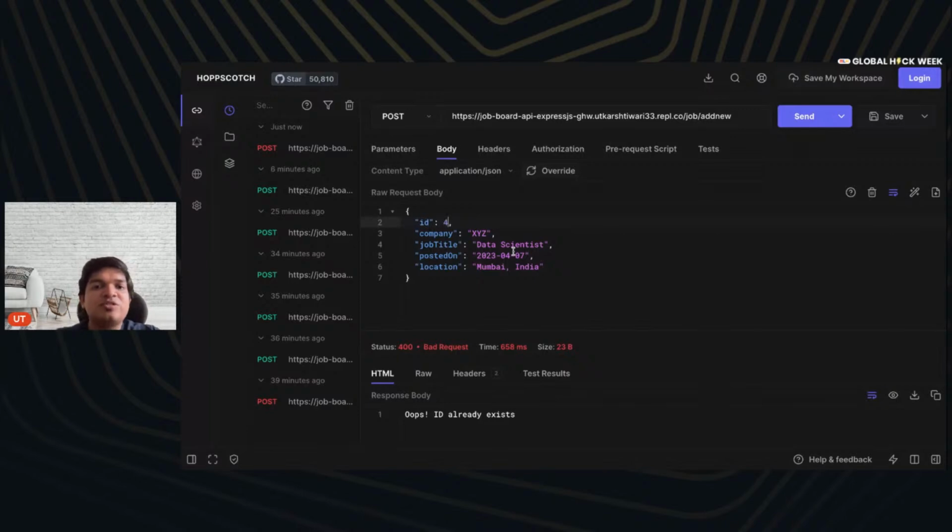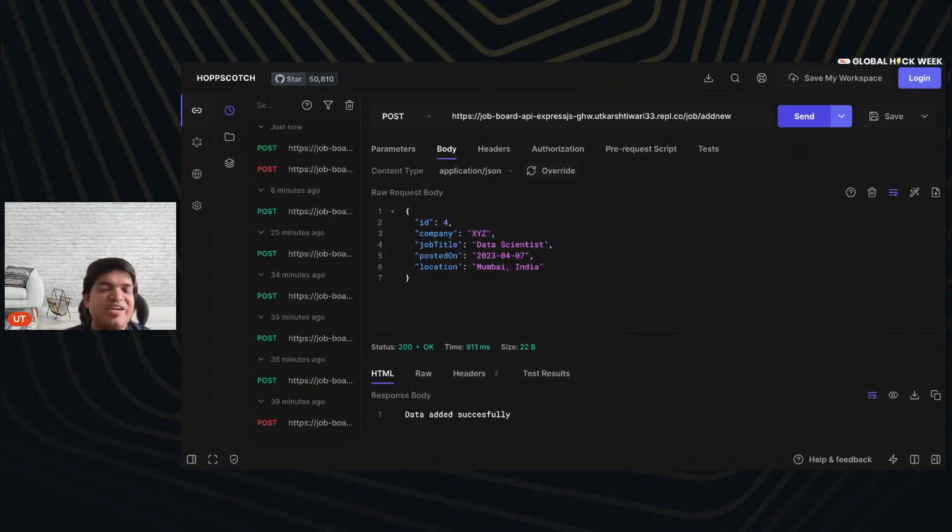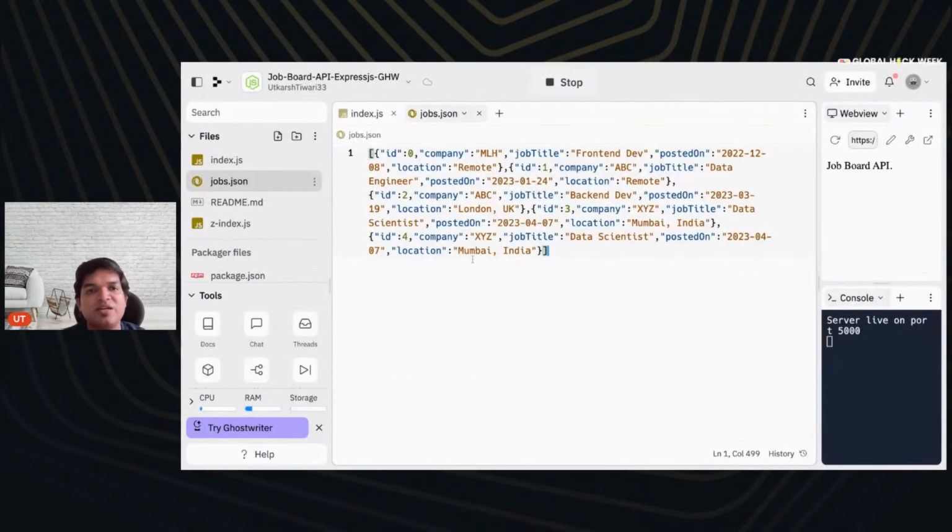But what if I want to send ID 4? Okay, this should be successful, right? And yes, it is. ID 4 successful. Let's go back to our jobs.json on Replit. So there is ID 3 and here is ID 4. Perfect.